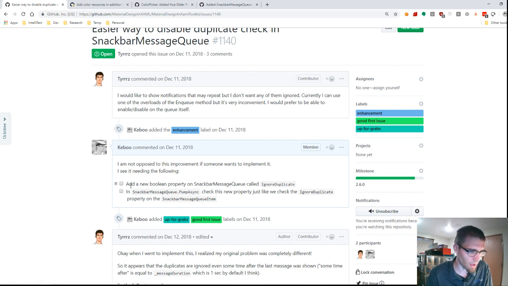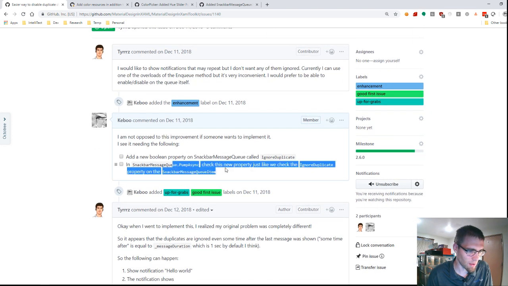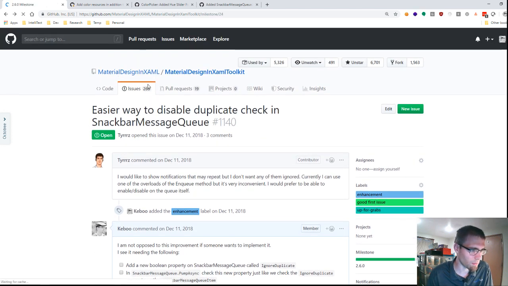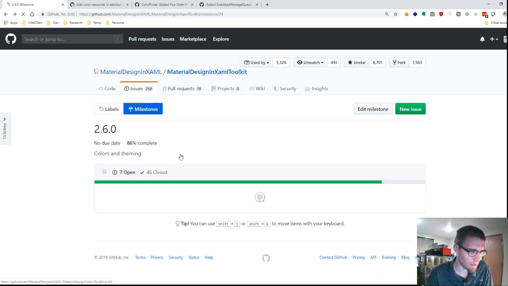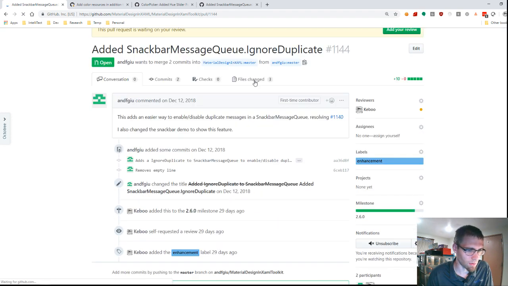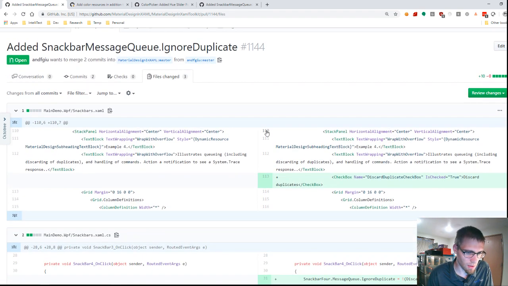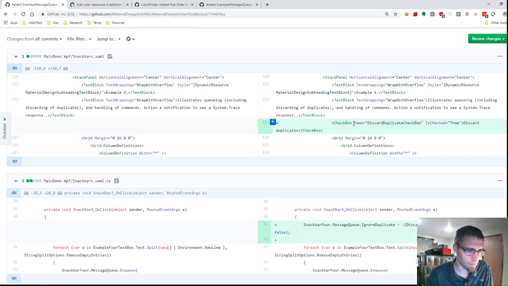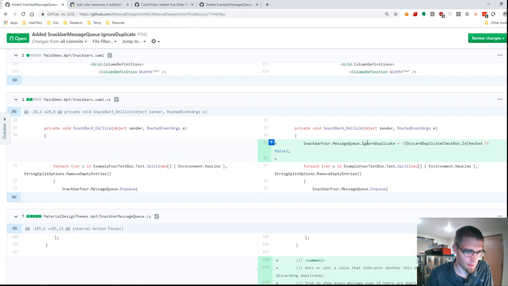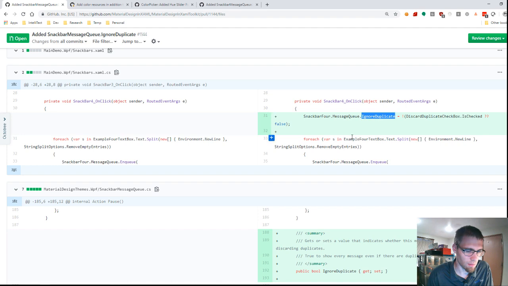So I had put a few docs on here, and it was pretty simple, a new Boolean property, and then check it on the pump async. So we are going to check the pull request for this, and I believe it is as simple as that. So this is the pull request for it. And let's come down here, and we'll just check this one, and I think it should be as simple as a checkbox for the demo app, and then there is a property on the message queue.